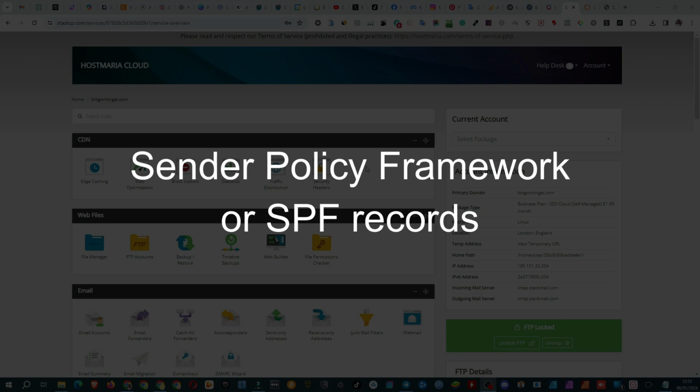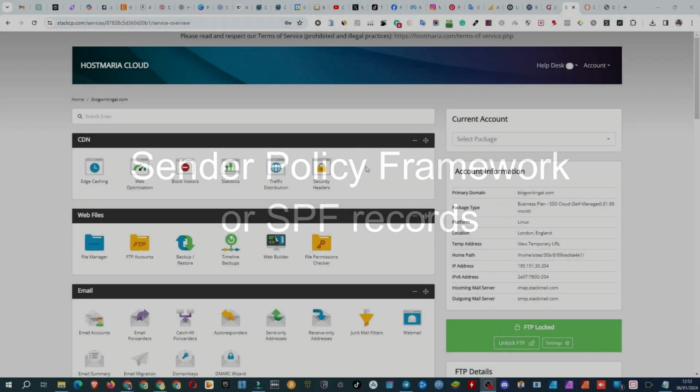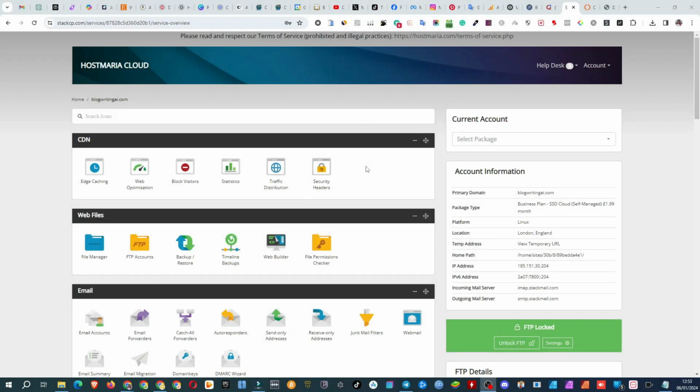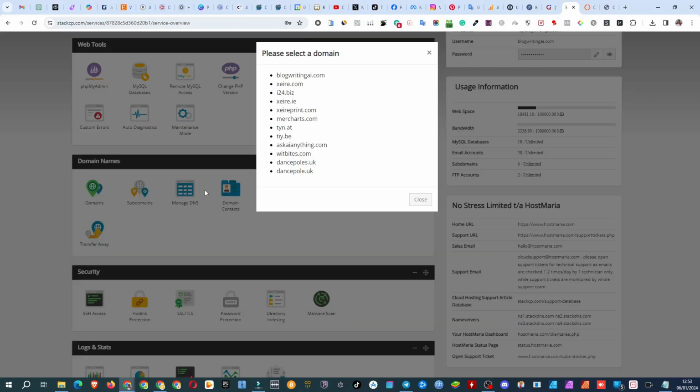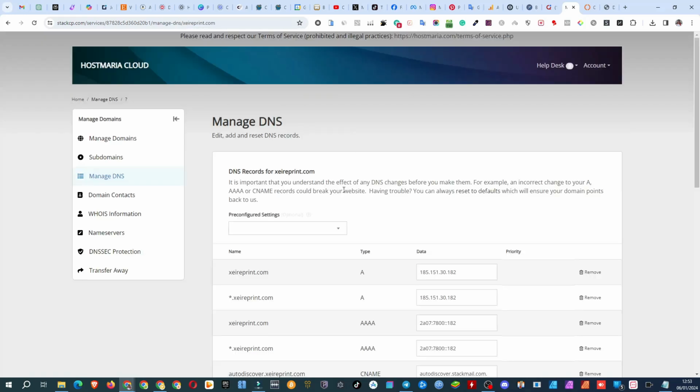To use this on your domain, you need to add a text record in DNS. By default, all new hosting packages at HostMaria will automatically include an SPF record for Stackmail. If you prefer not to have this, you can remove it by following these steps. Go to your dashboard, select Manage DNS, and delete the text record that starts with v=spf1.